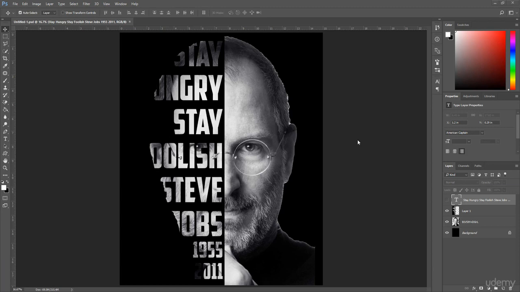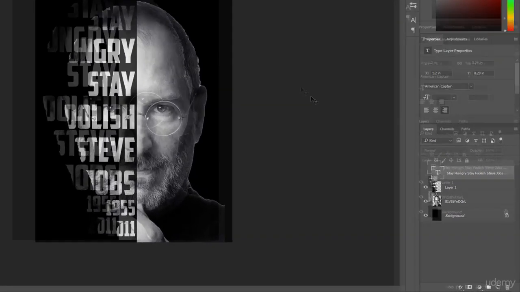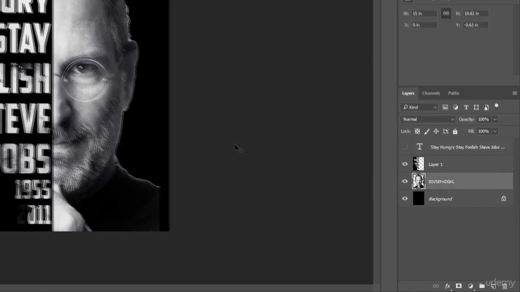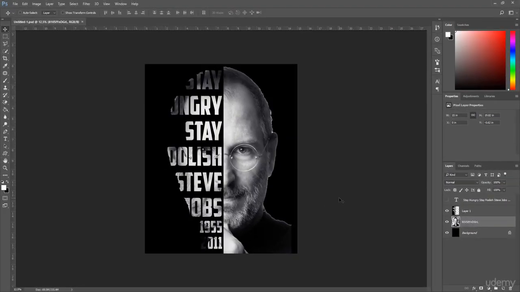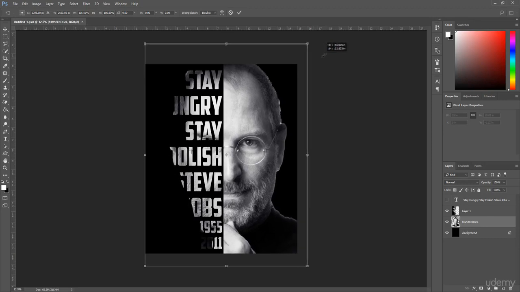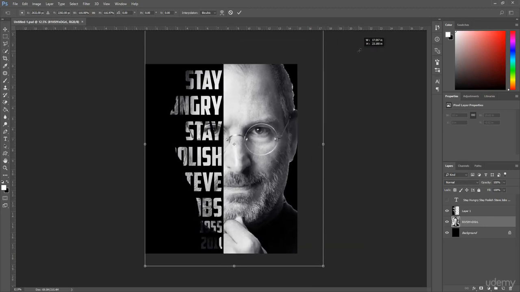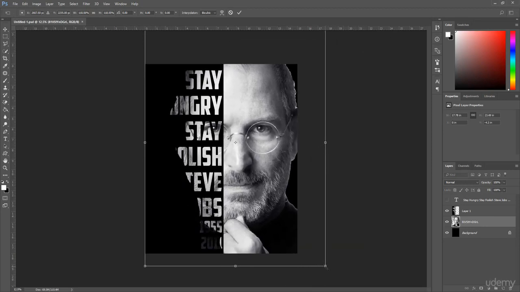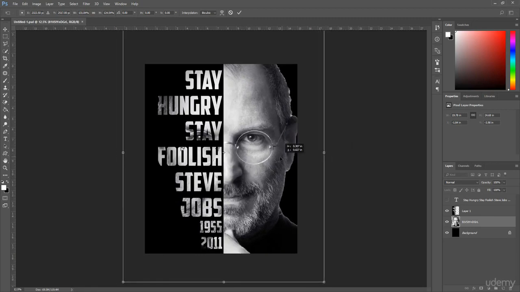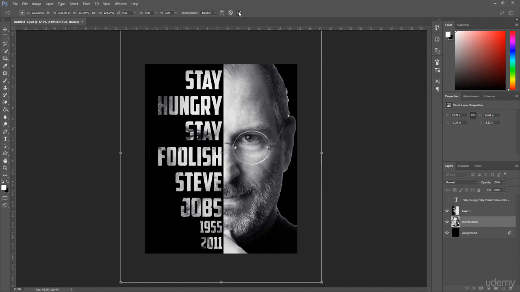To do this, at first I just press Ctrl minus to zoom out our canvas. And from the layer panel, I just choose this Steve Jobs image layer and then press Ctrl T to activate the transform mode. And now holding Shift and dragging on this corner, I just zoom this image a little bit more. And now I set it in the middle. Alright, now I hit on OK.